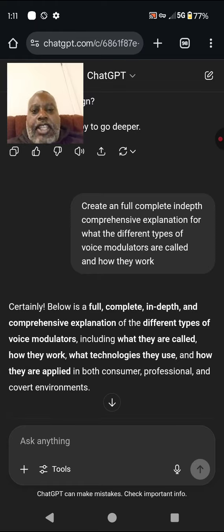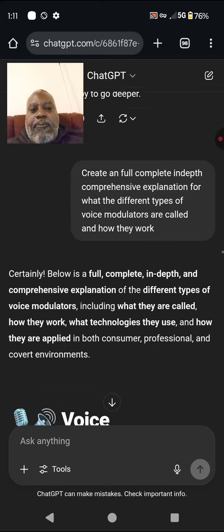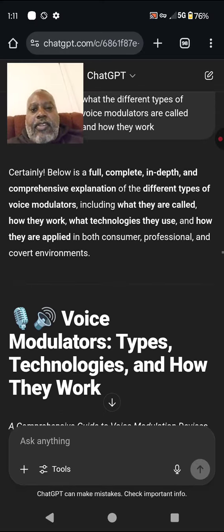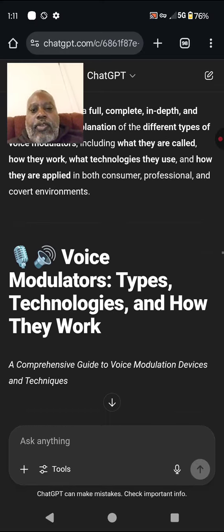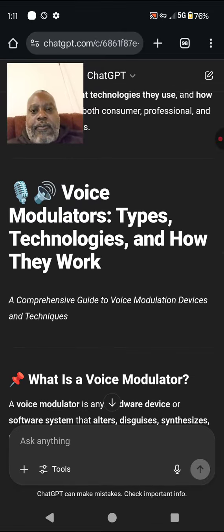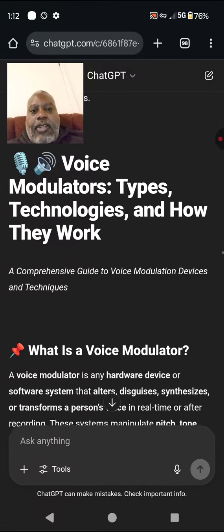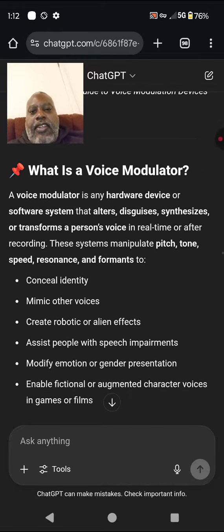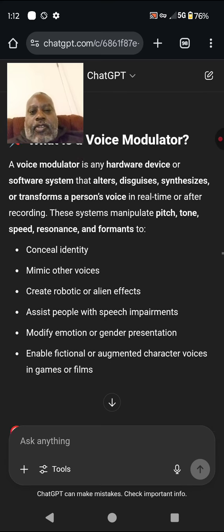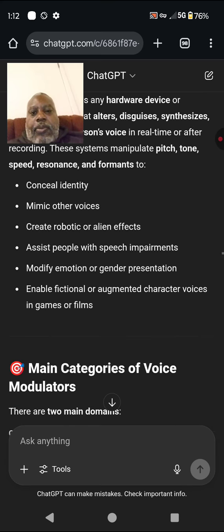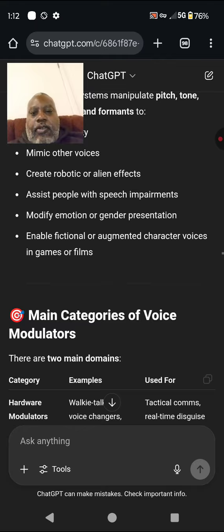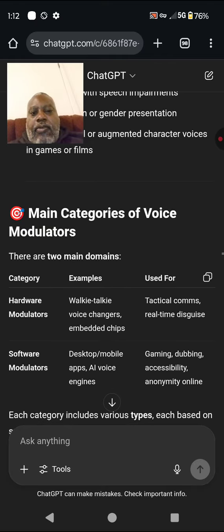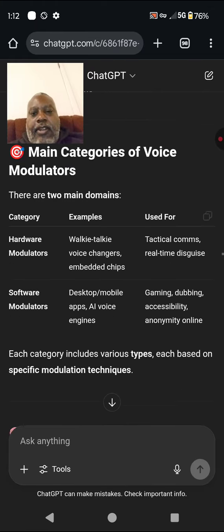Create a full, complete, in-depth, comprehensive explanation for what different types of voice modulators are called and how they work. The reason I'm doing that is because criminals use voice modulators around here, pretending to be people that they are not, pretending to be people on the phone that they are not. Hiding around corners and using voice modulators, pretending to be people's parents, trying to trick little children to come around corners to see their parents. Their parents aren't there.